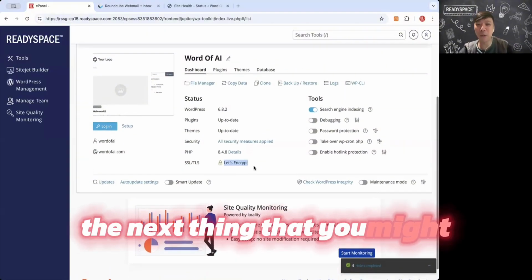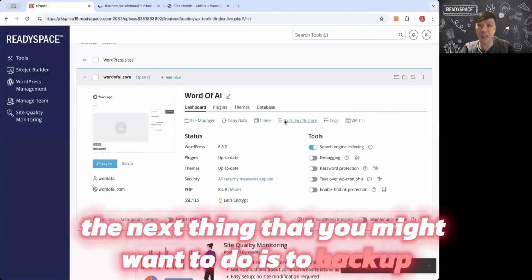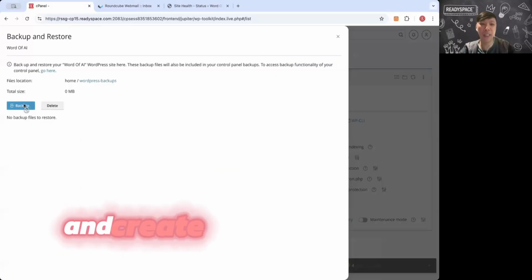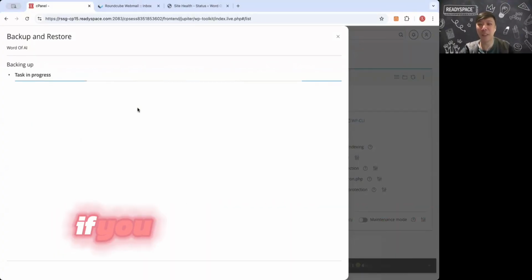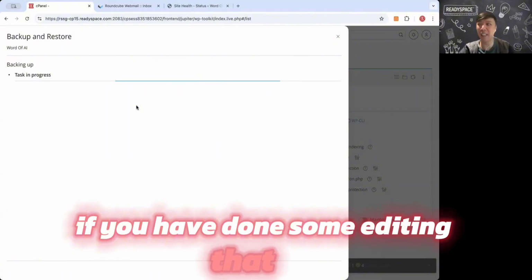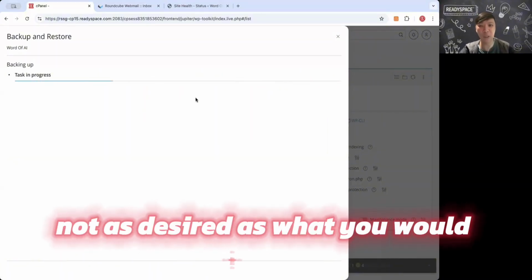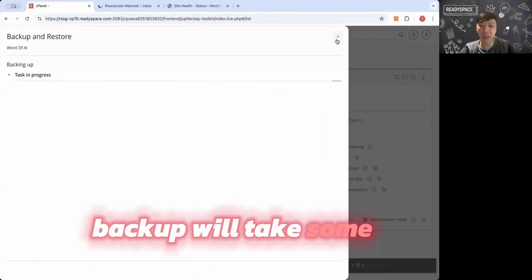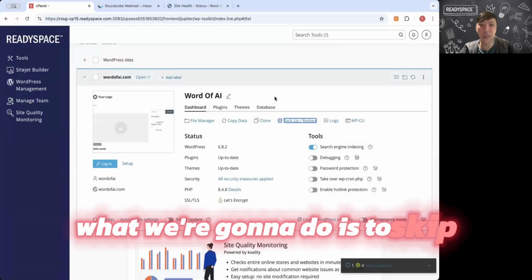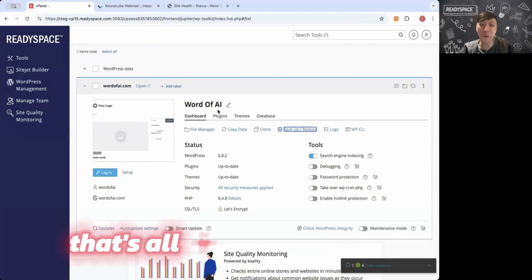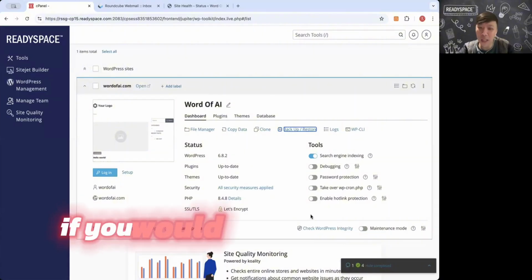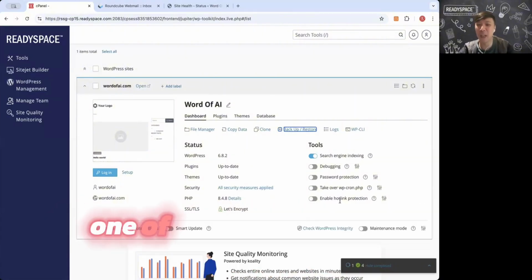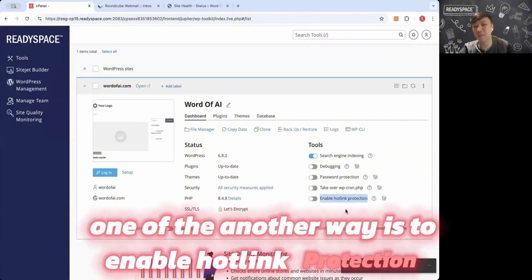Now, the next thing that you might want to do is to backup. Click on backup and create a backup so that you are able to recover it if you have done some editing that is not as desired as what you would like it to be. Backup will take some time, right? What we're going to do is skip this portion. That's all for this part of setup to speed up your site. If you would like to increase your speed, another way is to enable hotlink protection.